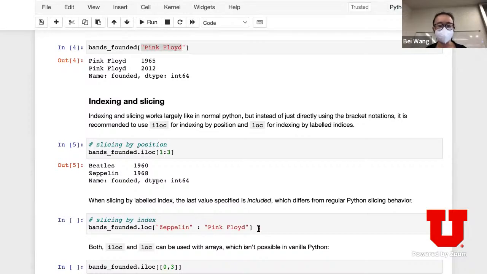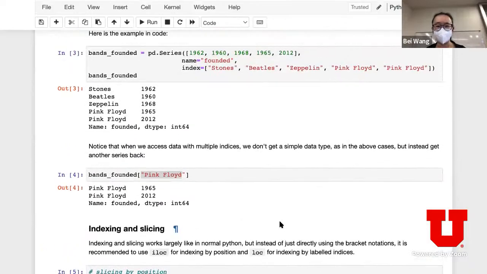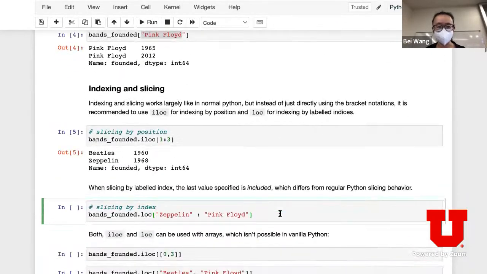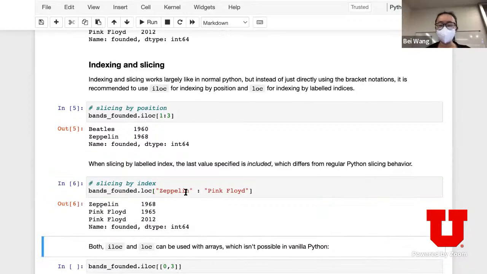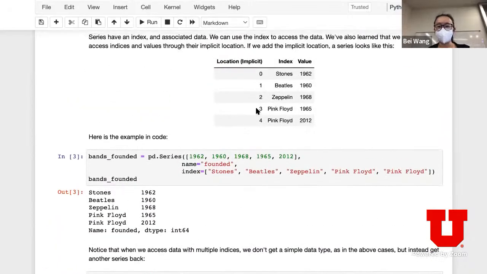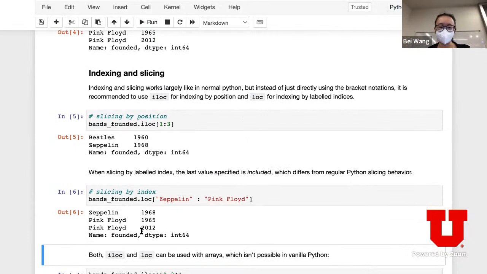Now with loc, what you can do is provide the corresponding index or the key. In this particular case, you want to say, okay, I want everything between the key Zeppelin and the key Pink Floyd. So again, if you look at the data, anything between Zeppelin and Pink Floyd is the third, fourth, and fifth row, and that's what you return.